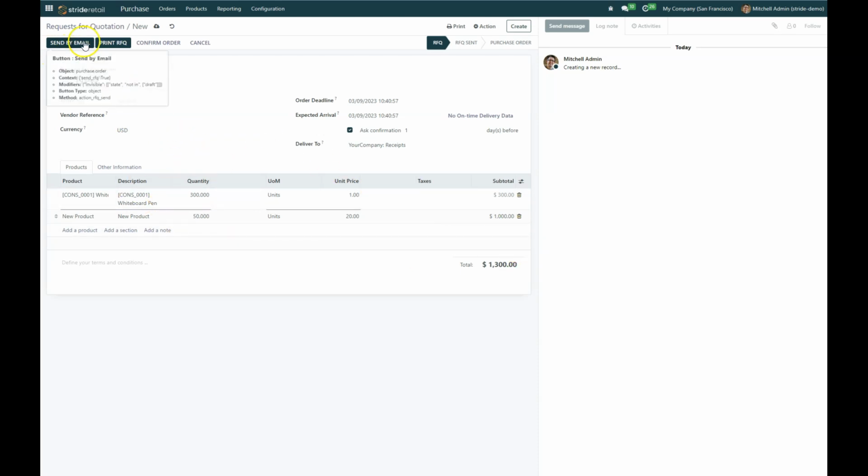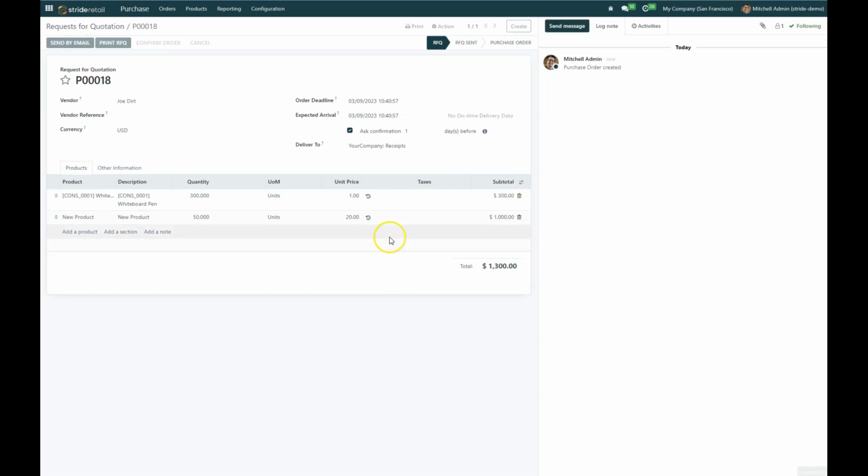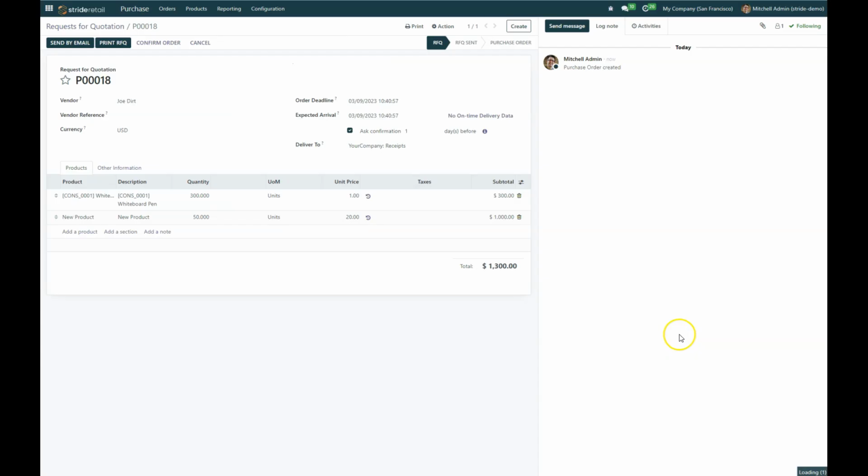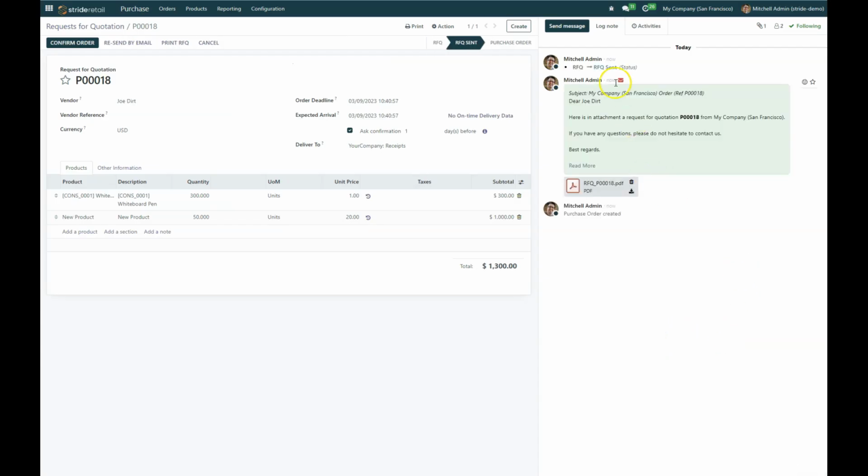I can go ahead and hit send by email, and that'll send that out, and this will give you a preview of what it looks like. Hey, Joe Dirt, blah blah blah, here's all the information. Now you can go ahead and hit send. You'll notice in here I'm not connected to email, but this is the little email indicator that says this email actually did not send. In yours it should be green.